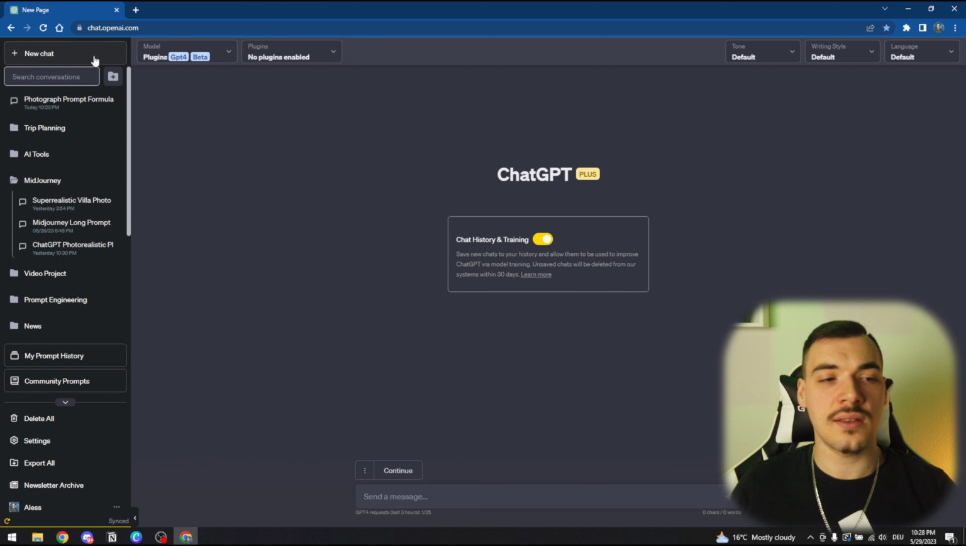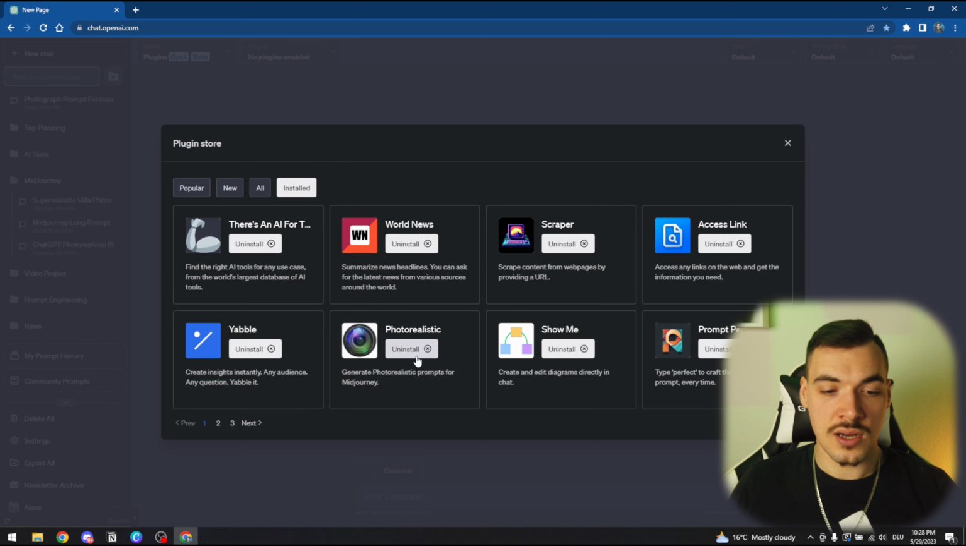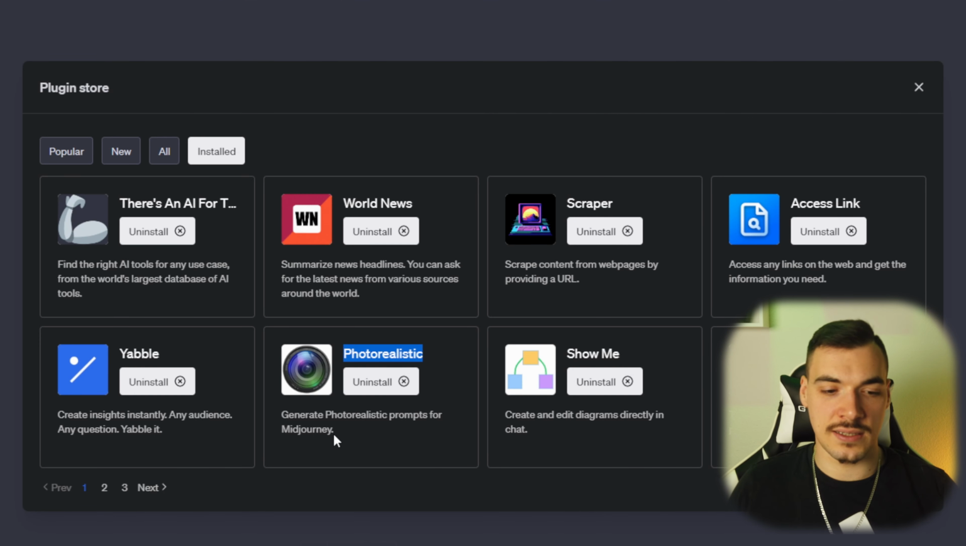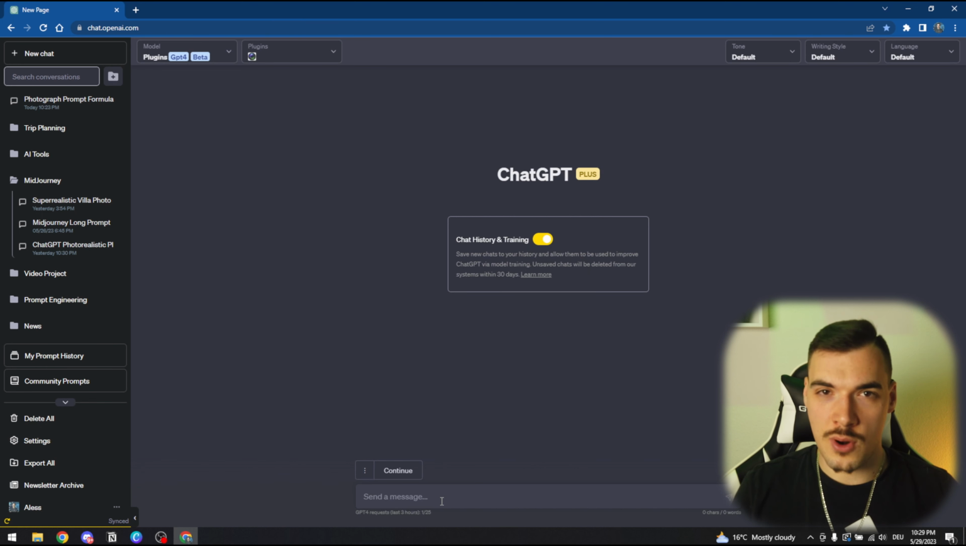If you don't know how to activate them, watch this video right over here. Because I have an extension that looks a little bit different, we click on a new chat. We use GPT-4 plugins on the plugin store and look for the plugin Photorealistic. Then you have to activate the plugin. Now we have to ask for some prompts.